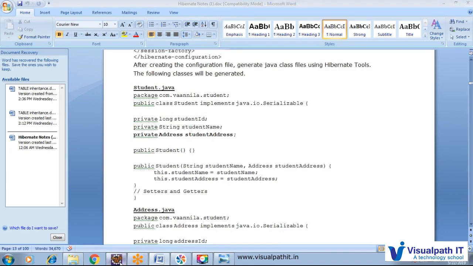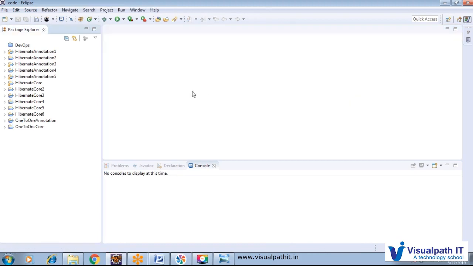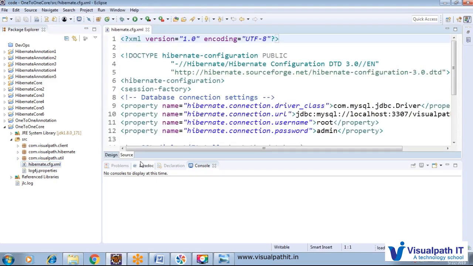We'll see how we can create this application. First we will start with the core configuration. Once the core configuration works fine, we will go to the annotation configuration. I have already created this project, so I don't want to spend more time. Here I just want to start with the hibernate.cfg.xml.